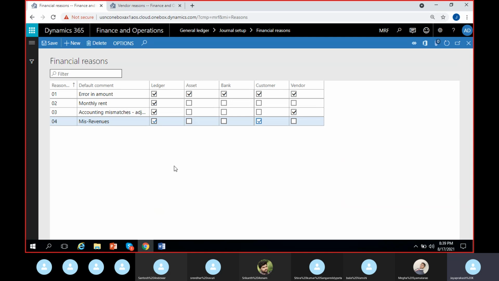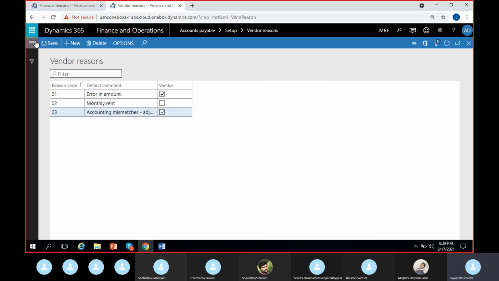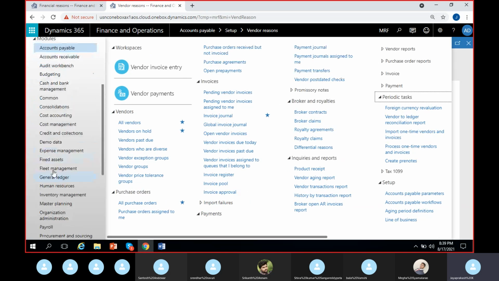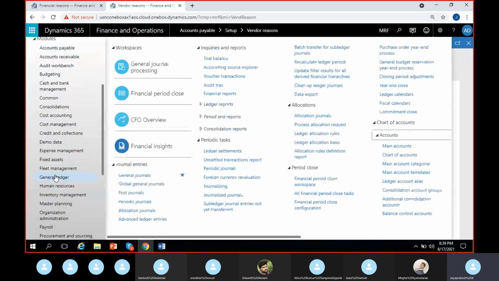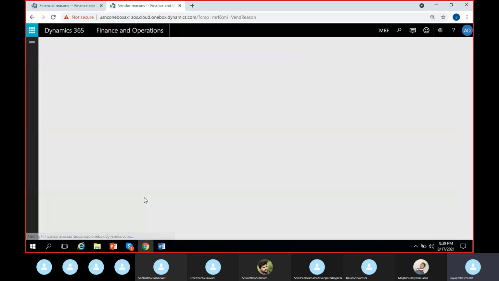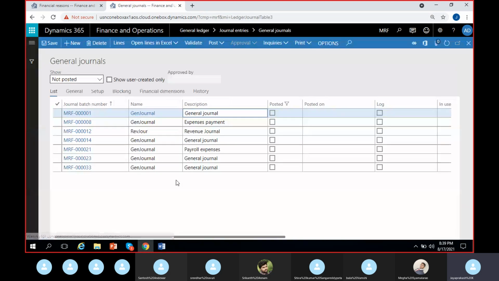So you can enable the tick mark and use them if you want in that module. So that's the whole concept of configuring reason codes. Okay. So how we use these reason codes once after configuring, we'll see now. It's a very small concept actually. I'm going to general ledger, general journal. So we will use these reason codes in different areas. For now, I'm showing for a small journal.